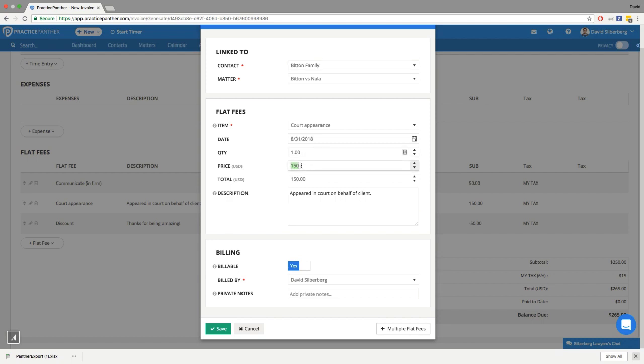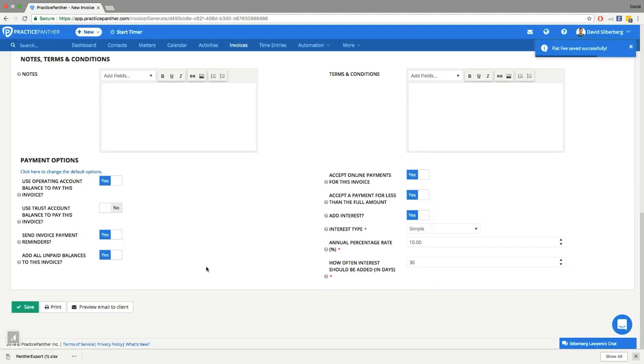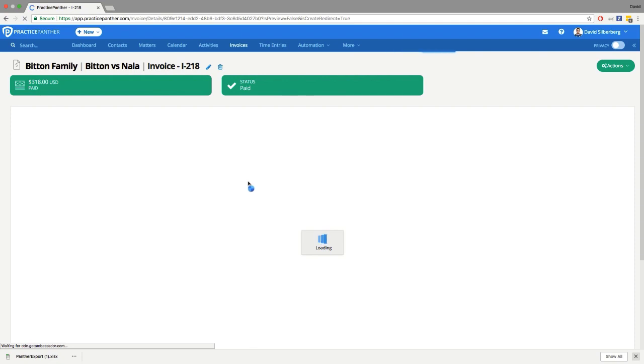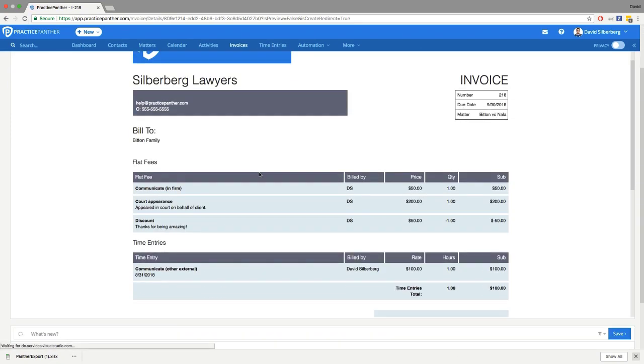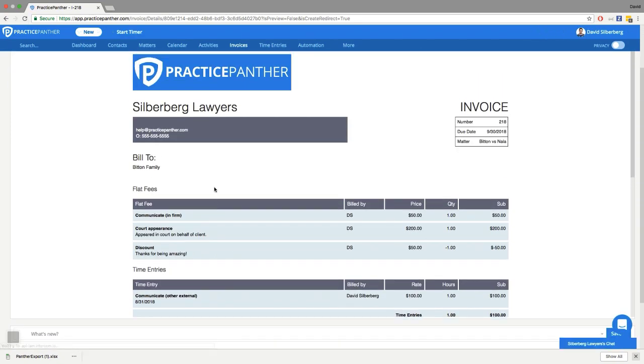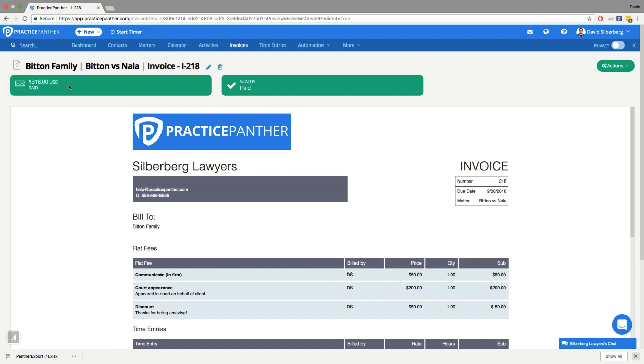Let's say I want to make this 200 instead, and save. Whenever you're ready, just go down and click save. And that's it. We just generated an invoice for multiple flat fee services in one shot there. And it was even paid off using the trust money that we had available to us.